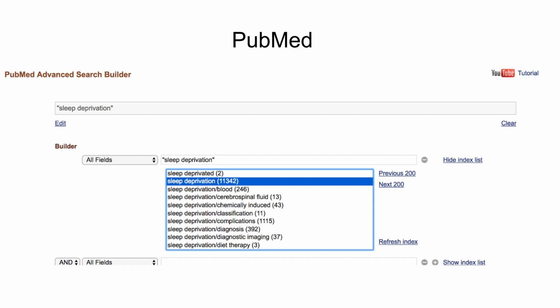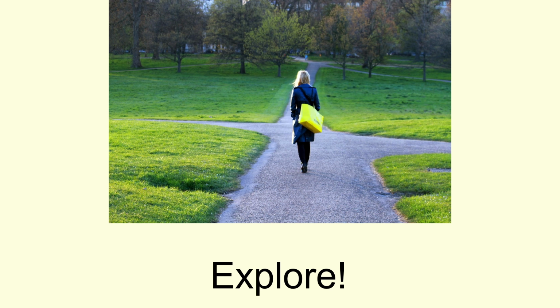And it looks like if I do sleep deprivated, there's only 2, because I think somebody spelled something wrong. But look, if we're interested in sleep deprivation and blood, 246. Diagnostic imaging, 37. We're going to go with the broad sleep deprivation that has 11,000 hits, and then I can add into my search other terms like grades and GPA, because doctors do worry about things like sleep deprivation on students. So now it's your turn.